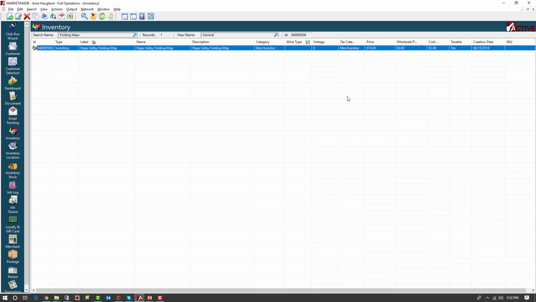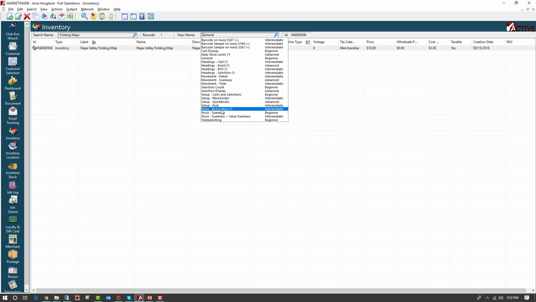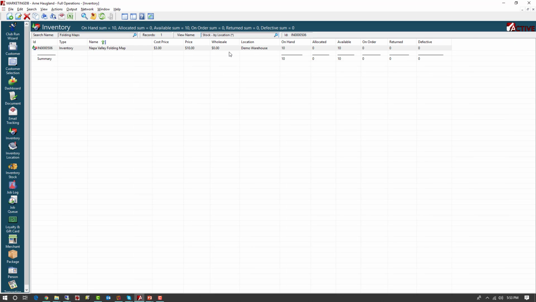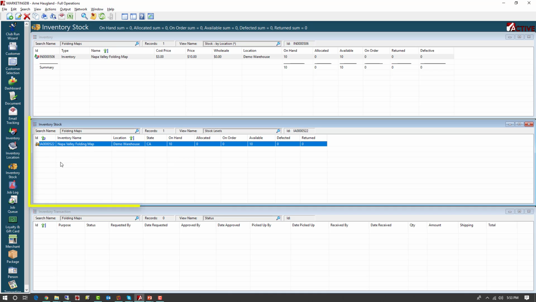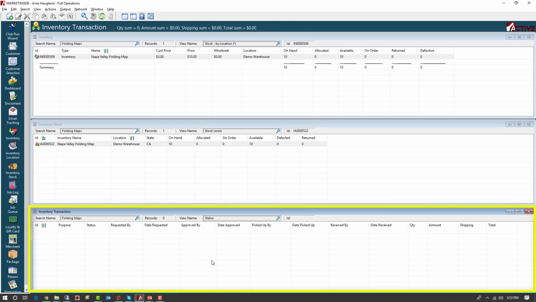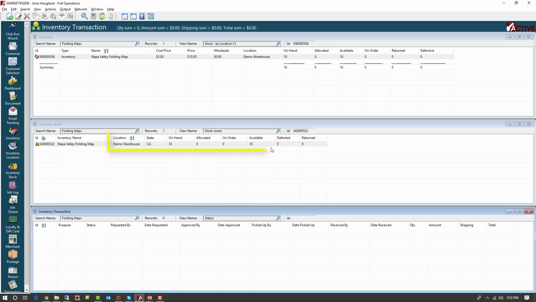So now we have a stock location. So let's change the view. Stock location, you can see here is the demo warehouse. It has 10 on hand and 10 available to sell. Now this is the inventory stock window, the middle one, and the bottom one, the inventory transaction window. Notice that the inventory stock for the demo warehouse is also 10 and 10.